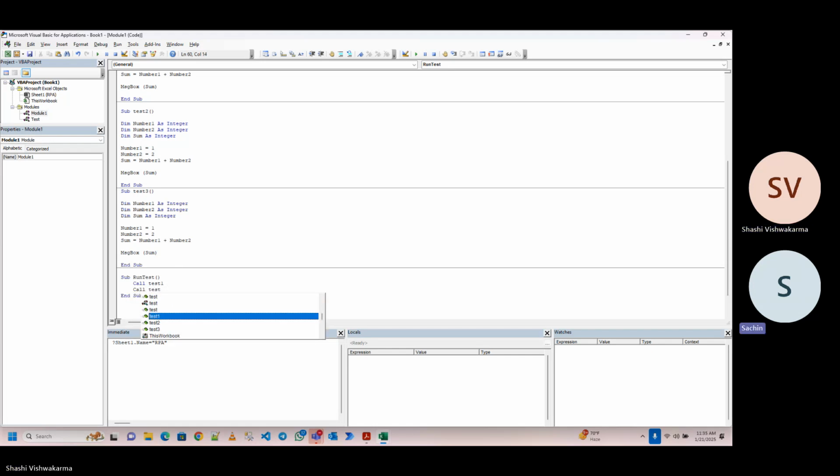Will it run all three modules, all three procedures, in a single run? It depends upon your requirement. Suppose this is a run test, and if I want to run only one procedure, then you can put a call and then test one. This will run one test, one procedure. If you want to run another one, you can do the test to run procedure as well. So you can just call it as per your requirement.